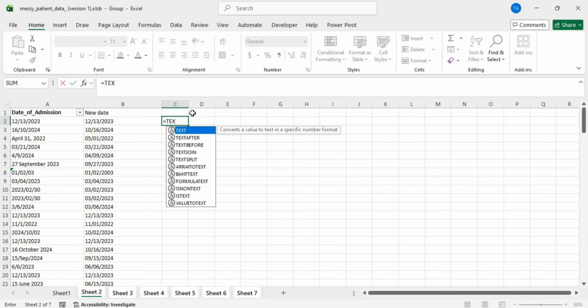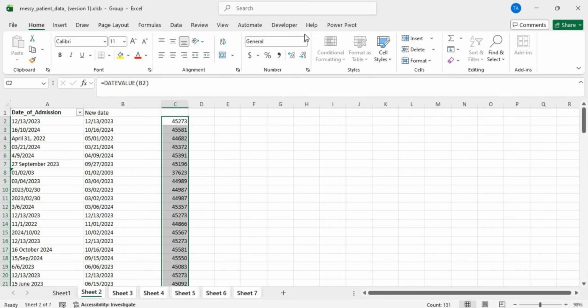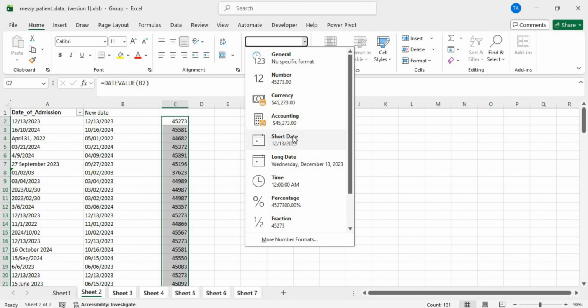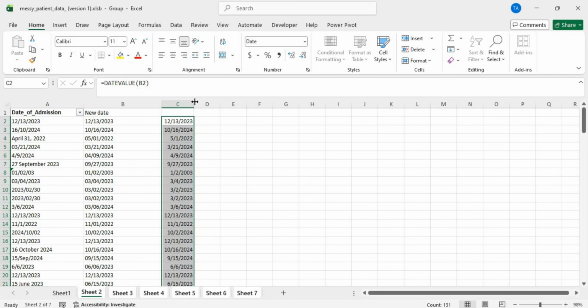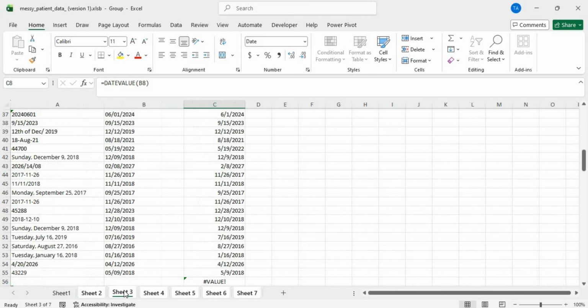Text, or let's convert it to date value. Let's see, if we convert it to date value, maybe that would give us what we want. Okay, let's now convert it to a date. Okay, I think this is what we want. This works. Everything should be converted to date now.